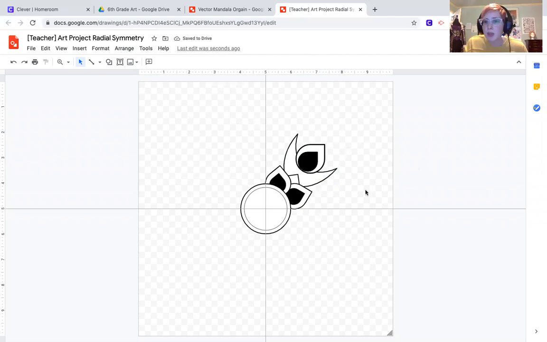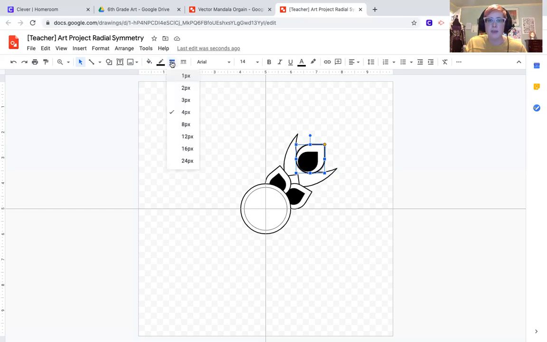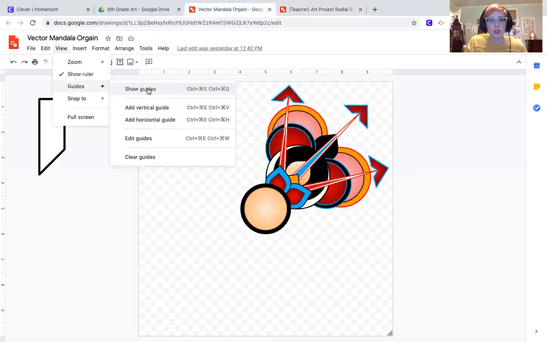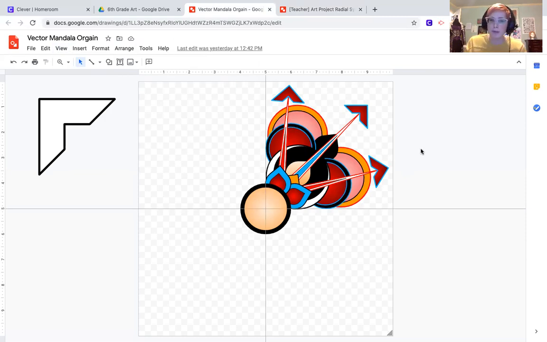And so I would continue my design until it's pretty much filled up the space. Just using those same basic steps: shape tool, select my shape, rotate as necessary, resize as necessary, adjusting my thicknesses however I want. Once you're happy with your design, you can start to add color. So here's an example, view guides, show guides. Here's an example of a finished version with color.